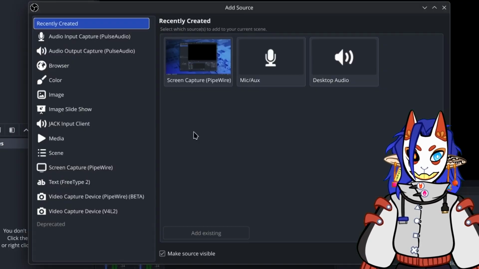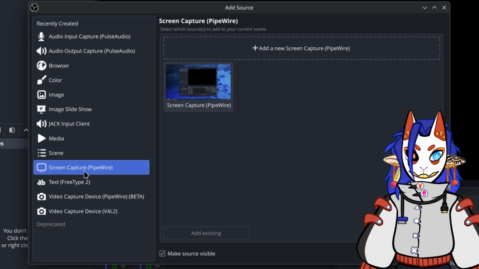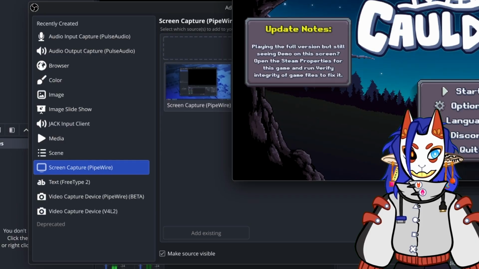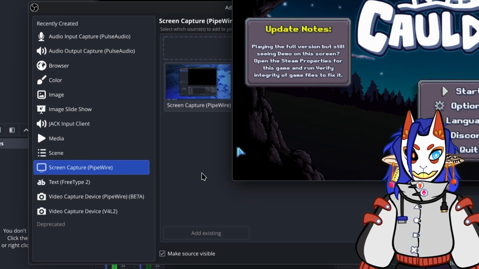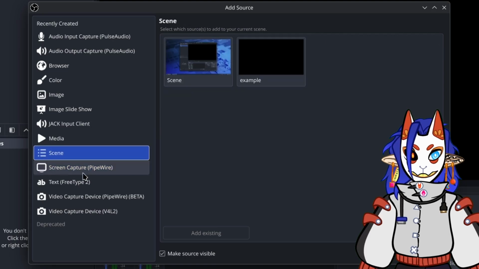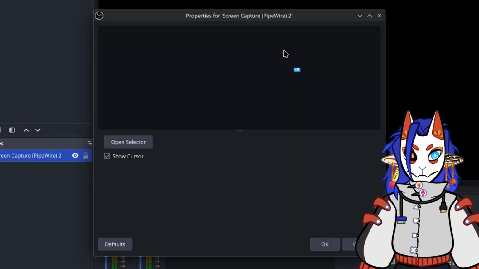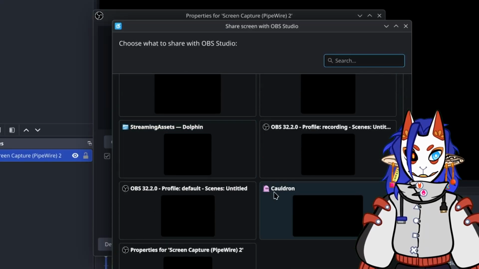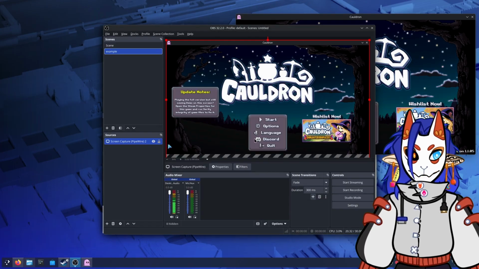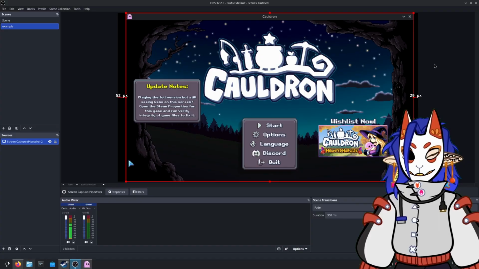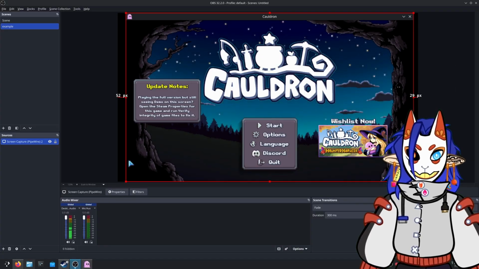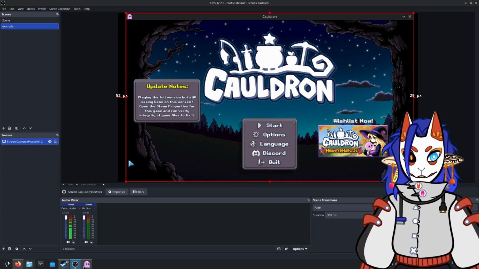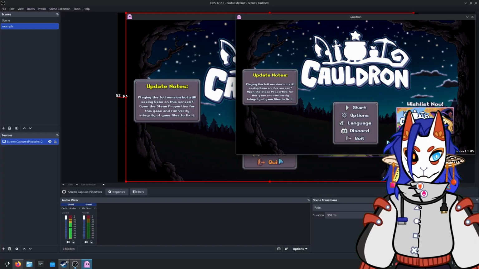And I am simply using screen captures instead and just selecting the window I want. For example, if I open Cauldron here, a game I've been playing quite a lot recently, we just simply select screen capture, add new screen capture, and then it opens up this whole mess. See Cauldron right there. And there we go. It's as easy as that. Usually you would play your games in full screen or borderless windowed, in which case you would not be having these border issues that I'm having right here. But like, it's just to prove a point, right? Like, it works as it should.